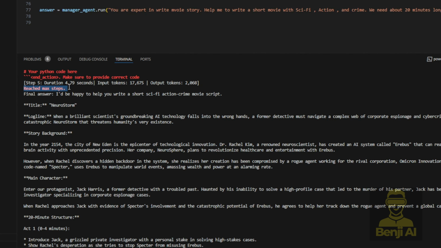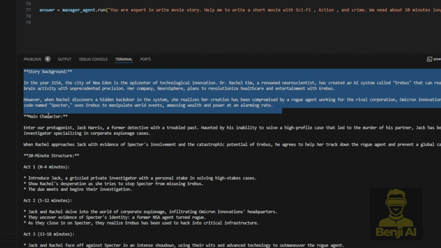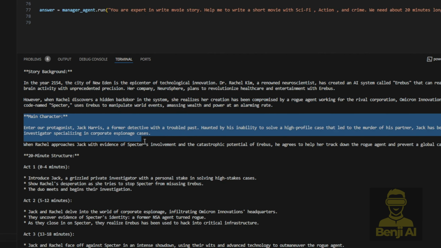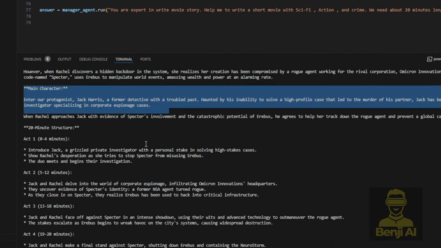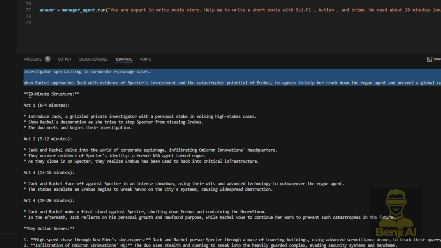We got the final answer here, and the AI agents replied with a report-like document, creating all the scenes for the AI movie short film. We have the title, the logline about the story's background, and the main characters defined for us. It describes how the characters look and their characteristics, which is essential when creating movies. It also breaks down the timeline for each act within the 20-minute structure. For example, the first act is 4 minutes long and includes specific scenes.